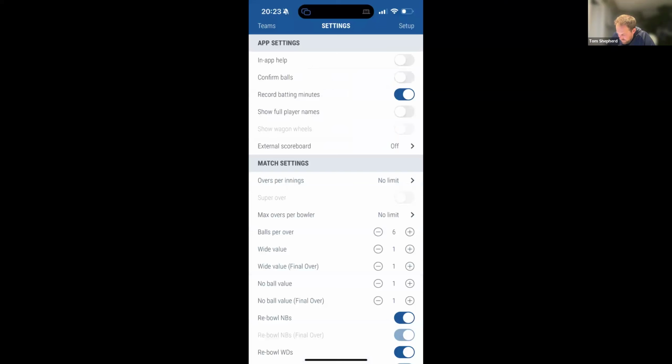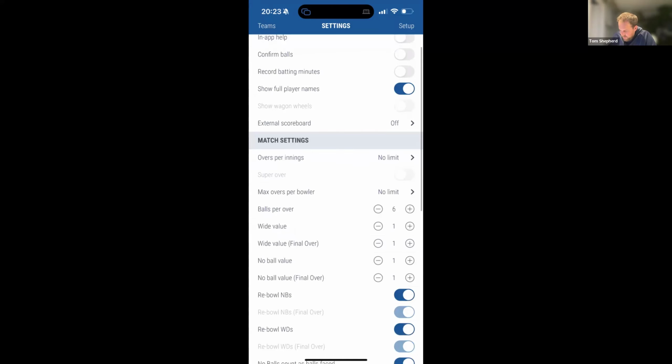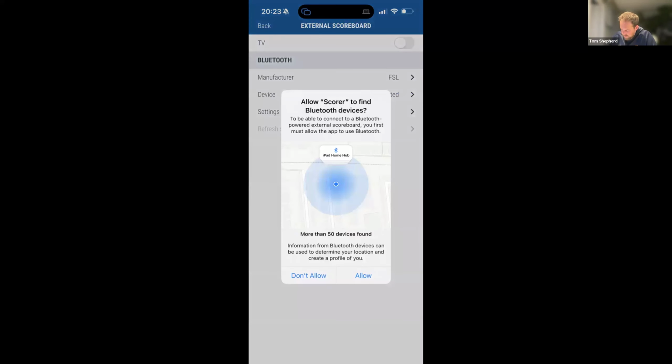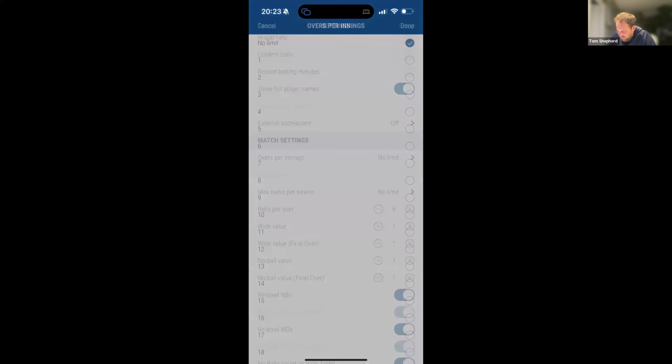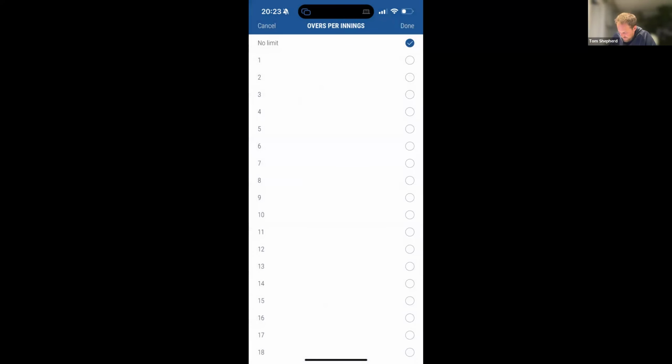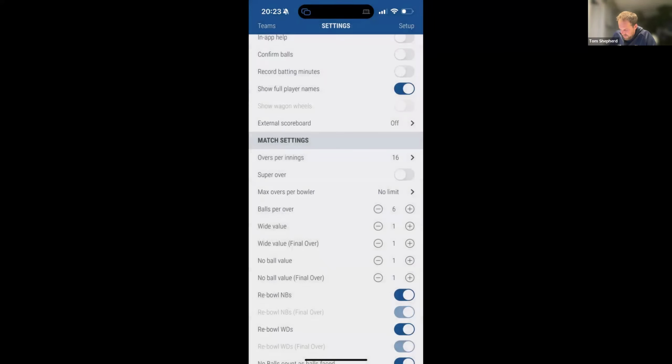So what we're going to do is turn off confirm balls. We're going to turn off record batting minutes. We're going to turn on show full player names. Unfortunately, no one's yet bought me a Bluetooth electronic scoreboard, so we can't use that yet. Overs per innings, well, it's 8 a side, so that means it's going to be a 16 overs pairs game. We're not playing a super over.